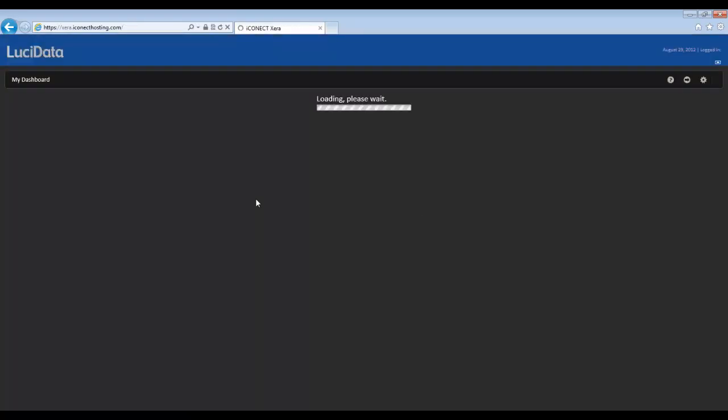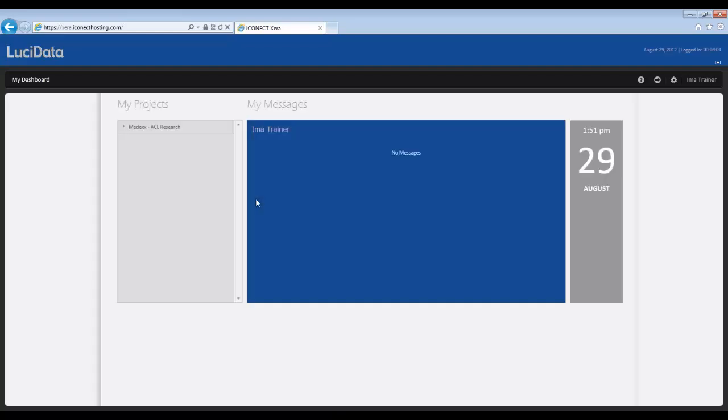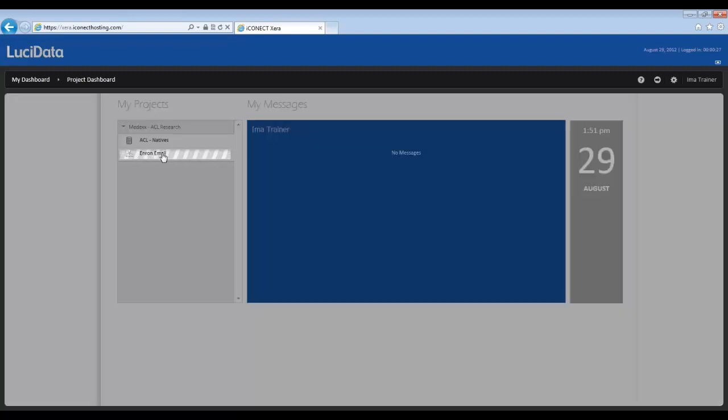So the first screen that we come to after we log in is the main dashboard. It contains easy access to all your databases, as well as any messages that you might have from other reviewers. I open up my test project here. We can see two databases. One is an ungrouped database, and this is a grouped database. We can talk about some of the differences of those again in a future video. Right now we're just hitting the basics anyway. So let's open up our Enron email database.